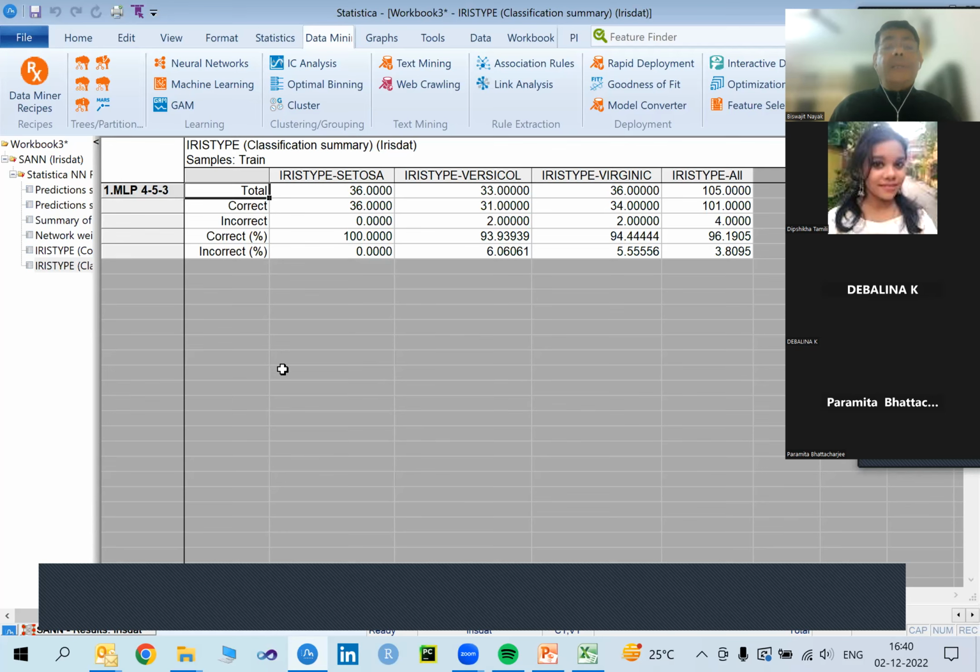Similarly, for classification, we have popular evaluation techniques like the confusion matrix. In addition to the confusion matrix, Statistica also provides the ROC curve. ROC stands for receiver operating characteristic curve. In addition to the ROC curve, Statistica also provides the gain and lift chart. So these are the evaluation techniques to evaluate a classification model.